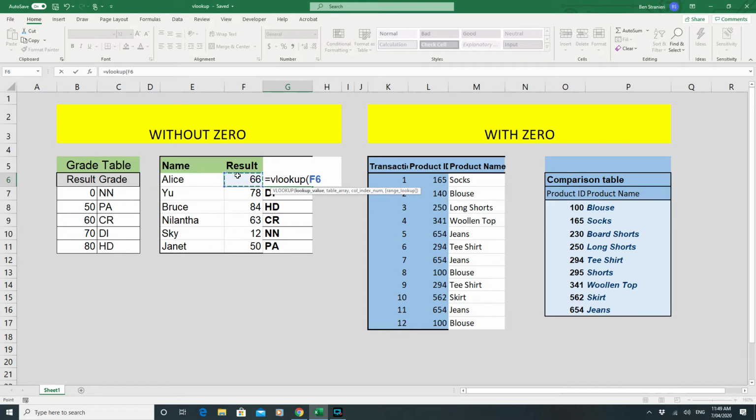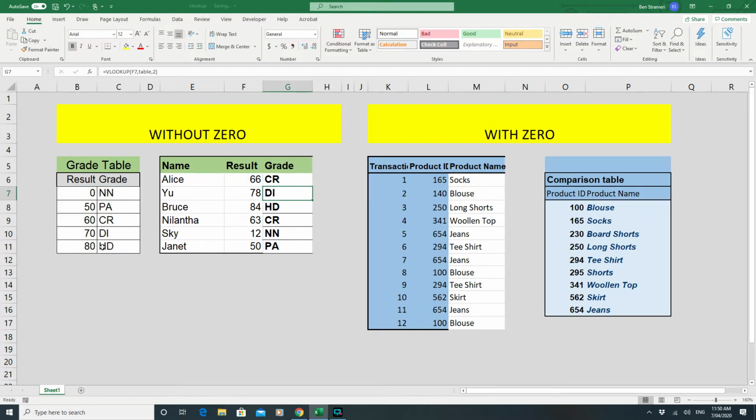The lookup value is 66, comma. The table array is all the numbers and then across 1, comma. And the column index number is number 2 because the grades are in the second column. And that's it. And we get credit.